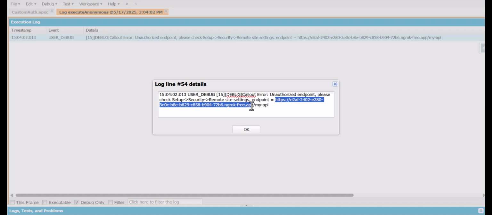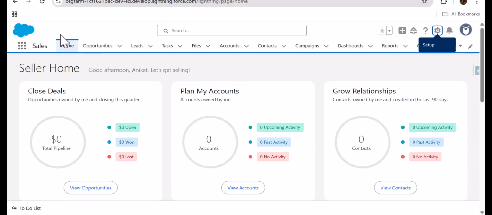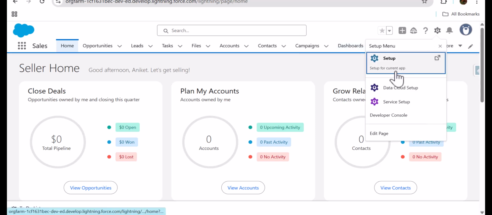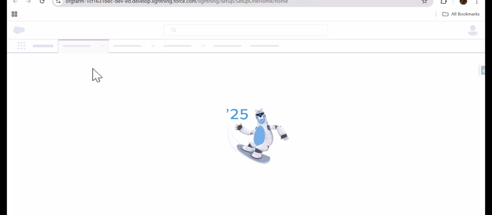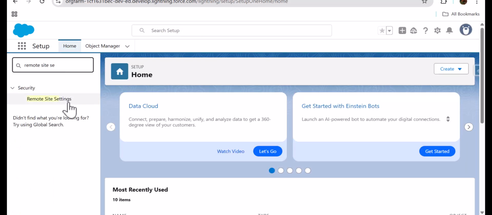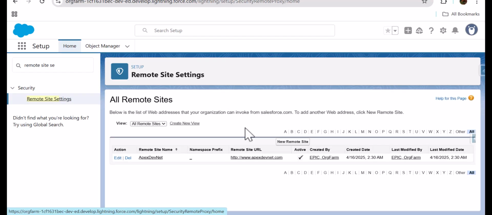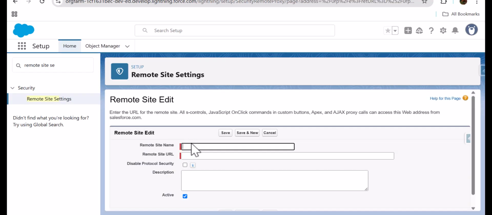I'll copy this, go to my developer org, setup, remote site settings, and add it here. Any name you can give. Let's write custom auth. That's fine. Paste this, and I think I missed one P here. I think it should be like this.